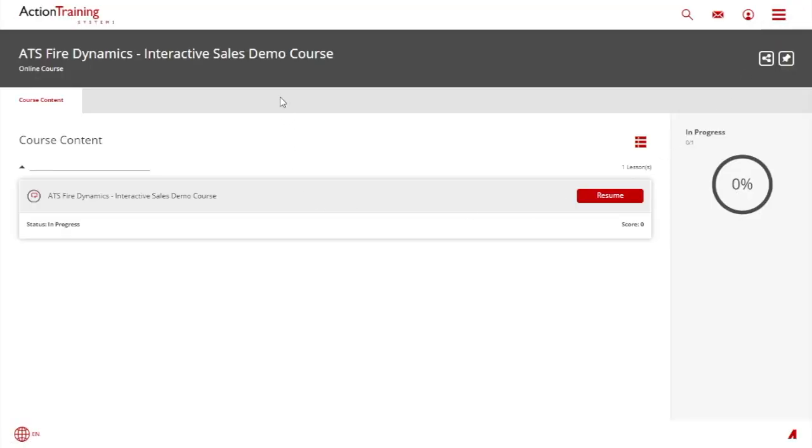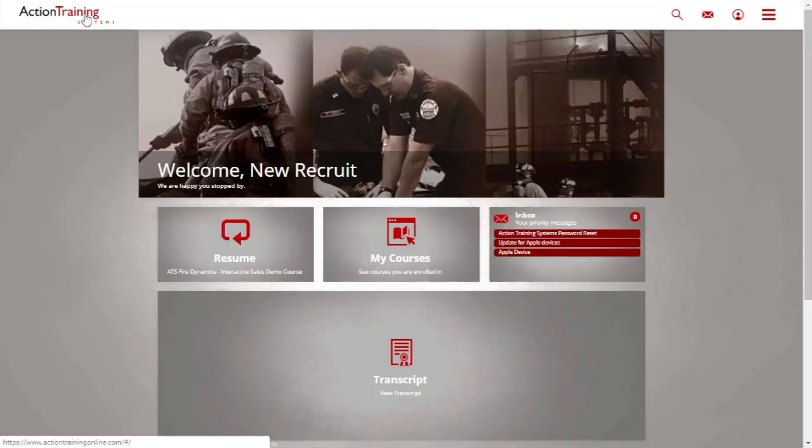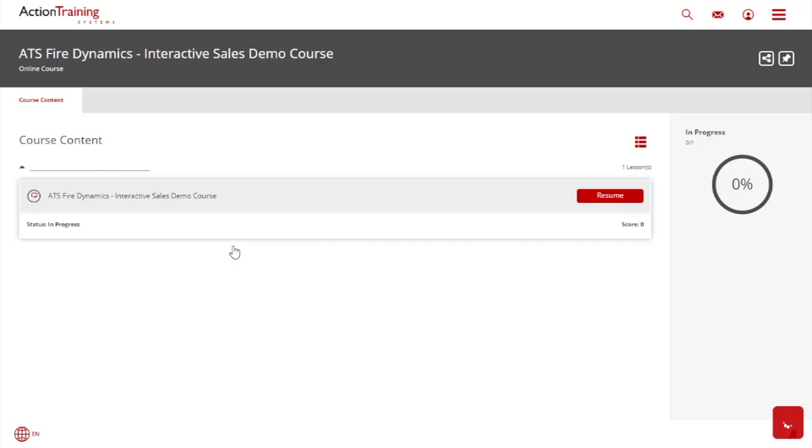There are a couple of features to note within the dashboard of the home page as we wrap up. The Resume feature is available for all courses that have been started but not yet completed. Any course title found within the Resume feature located on your home page will take you back to the most recent course that you were in.